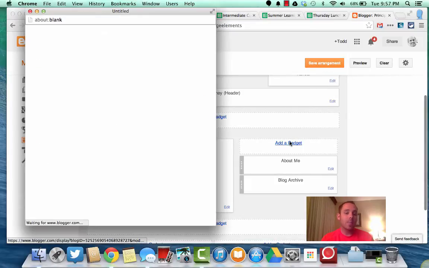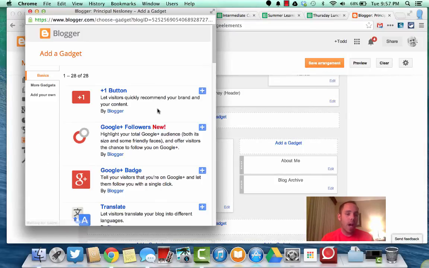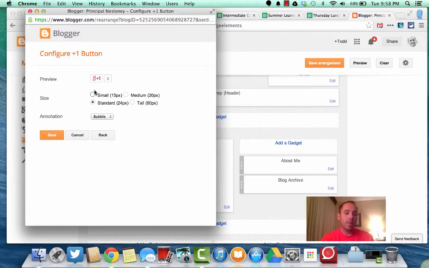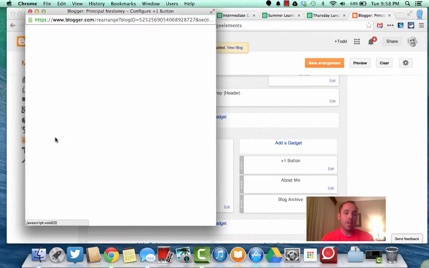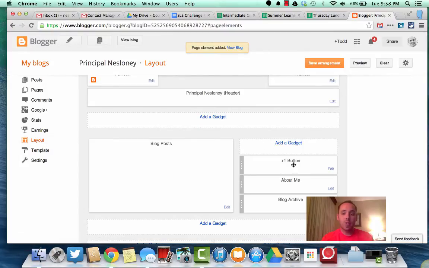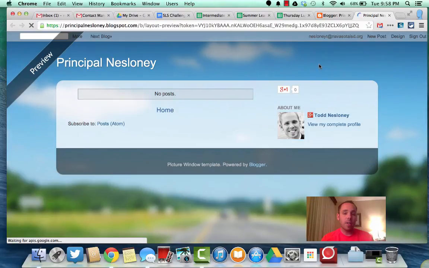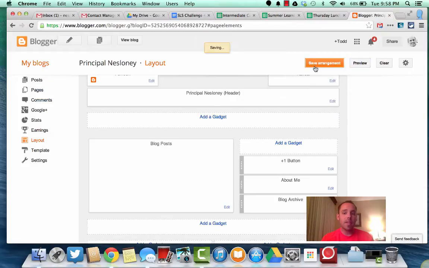So if I want to add a special gadget, and let's say on my blog, I want to have a +1 button, meaning that somebody can recommend my blog to somebody else. I'll click the little plus sign. I'll say what size. I'll leave it the standard size. I'll click Save, and now there's a +1 button that will appear on my side. I can preview it to make sure I like it. So when I go to my blog, here's what my post looks like, and there's my little +1 button that people can +1 my post. I'll close that down, and then I'll save the arrangement. And that's how easy it is.